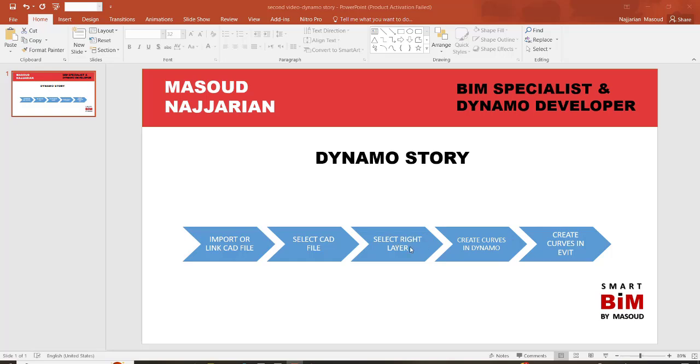Then after selecting the right layer, we have to extract those layers and make them curves in Dynamo. After that, we need to find a node to convert those curves in Dynamo into real objects, or let's say Revit objects, and that's done. It will be finished. So this is the general story of our coding today. You can do that for any other scripting in Dynamo for your upcoming projects. Okay, cut to the scene.